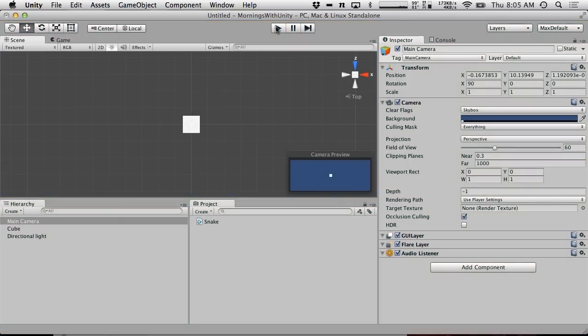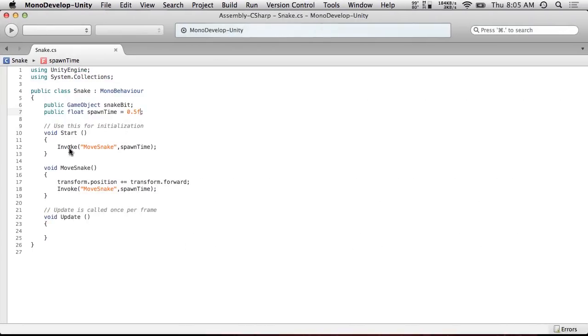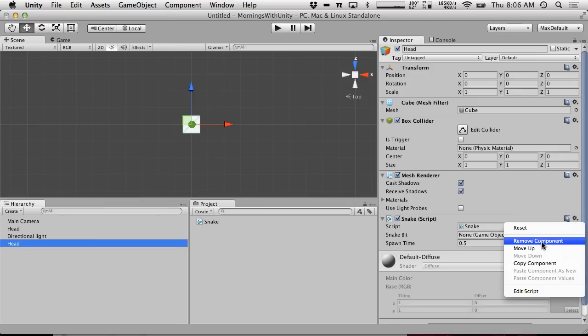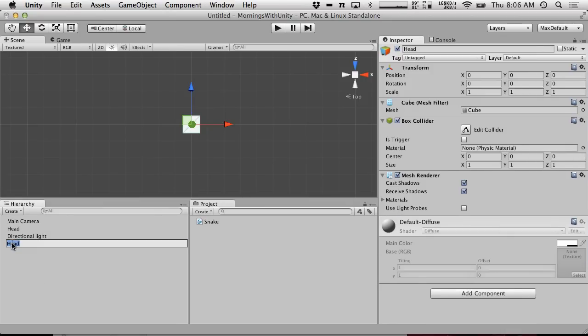Yay, cool. So now let's make it so that it can move in, so that it spawns things behind it. So what we're going to do is I'm going to call this cube the head. And then I'm going to duplicate this cube, remove the snake script from it. We're going to call this snake body, snake bit is what I'm going to call it. And I'm going to call this a snake head.